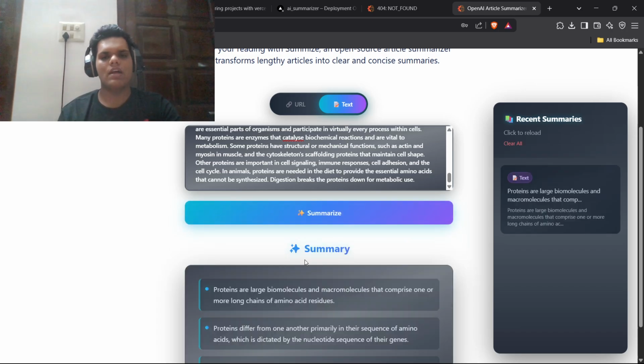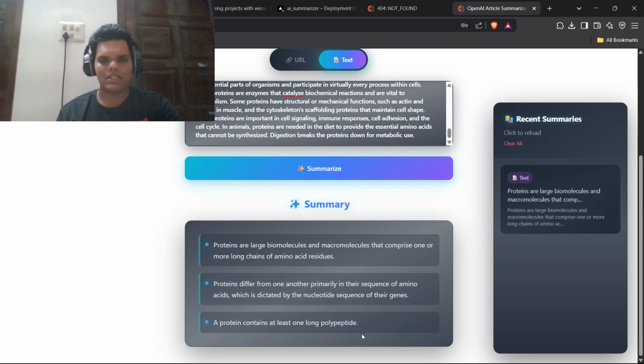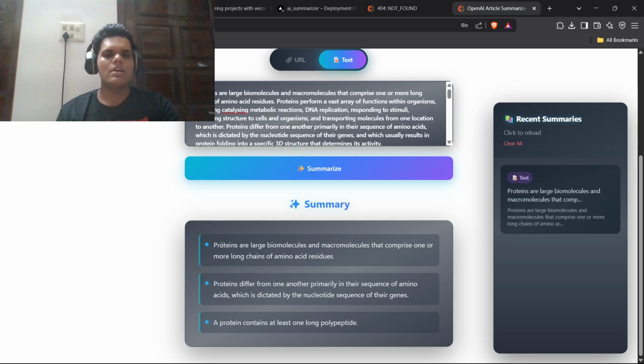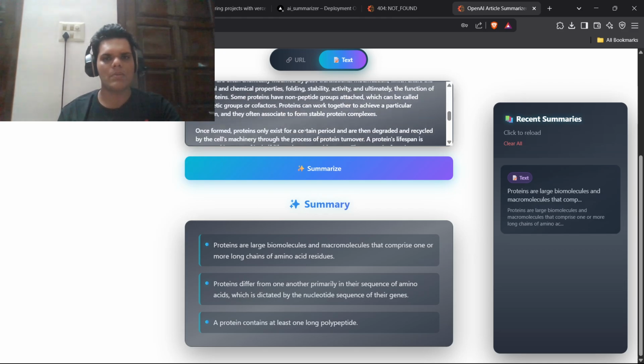It will generate. I have set up the loading screen, and it will generate some points that I should know about what is written. It basically summarized it for me. What was written was that proteins are large biomolecules and macromolecules that comprise long chains, etc. As you can see, these are the 3 major points that were summarized by my model.